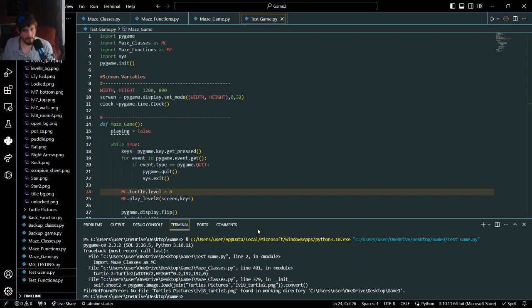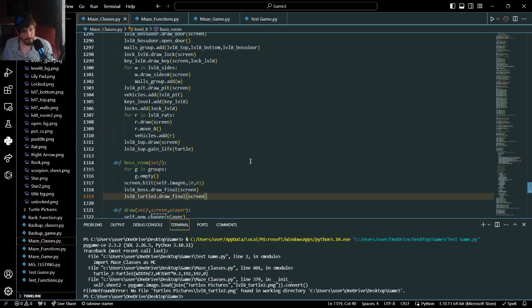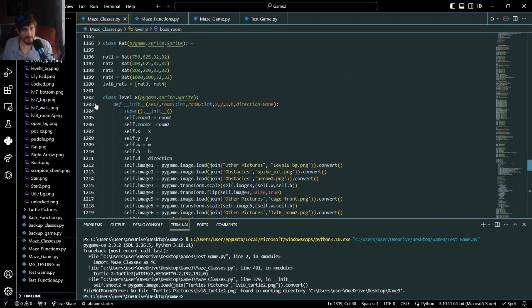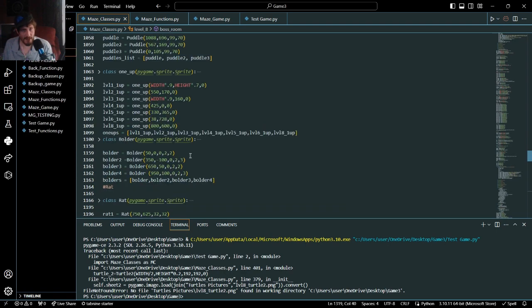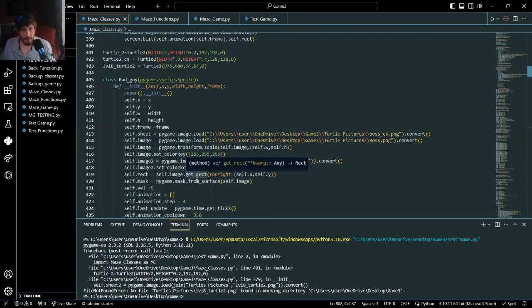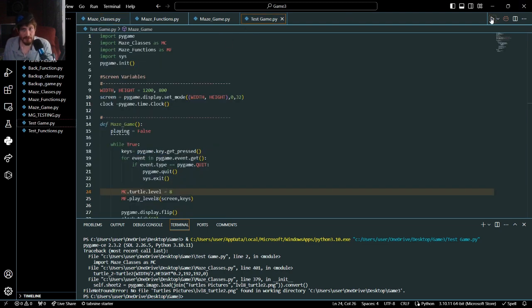Something went wrong because I loaded it wrong. No file, turtle. Oh, not turtles. I just need to be turtle. It just needs to be turtle. That is the problem. So let's just come back up here. And where is our self.sheet2? So now it is turtle pictures. Let's go ahead and try this one more time.